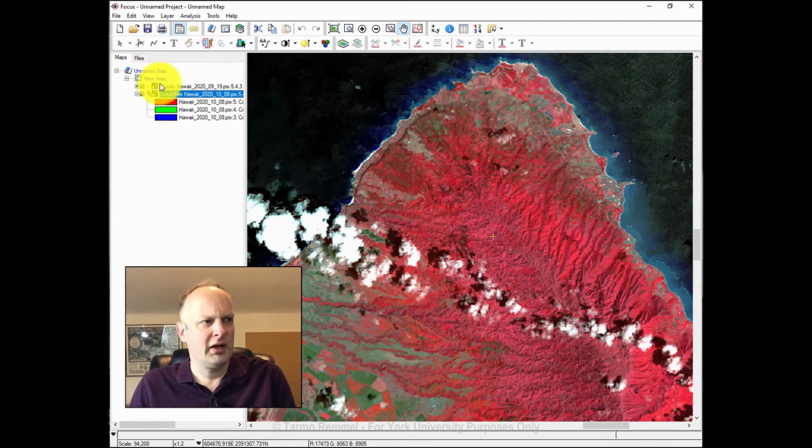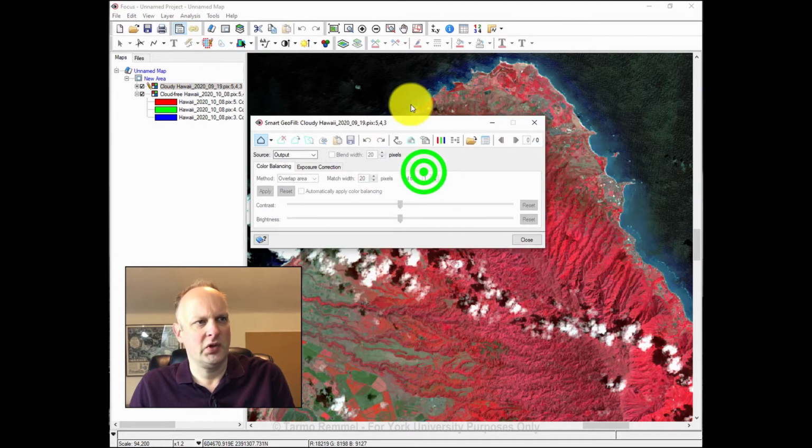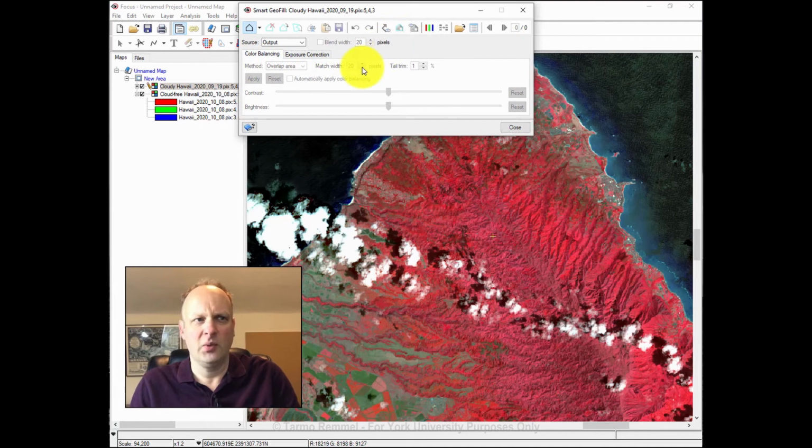So we're going to start by making sure that the pencil, the editing, is happening on the cloudy Hawaii version. And then we're going to go up to Tools and select Smart GeoFill. I'm going to slide this window up to the top just so that it's a little bit out of the way. I'm going to ensure that we select by polygon, and we're not going to do all of the clouds in this image. This could be an iterative step-by-step process, doing piece by piece, but let's go in and just choose one section and work with it for now.